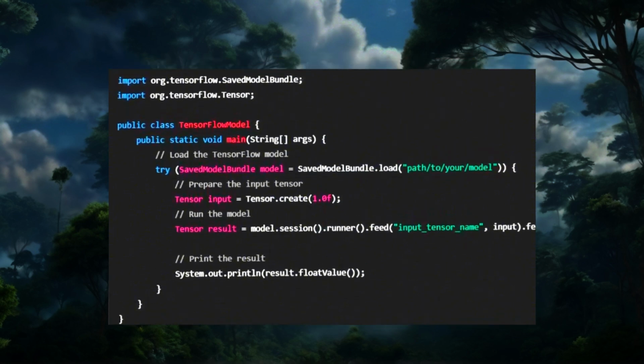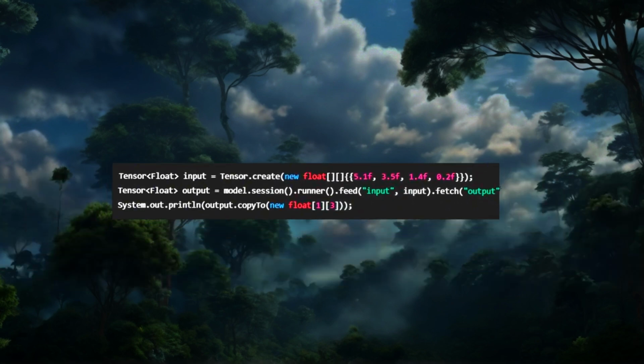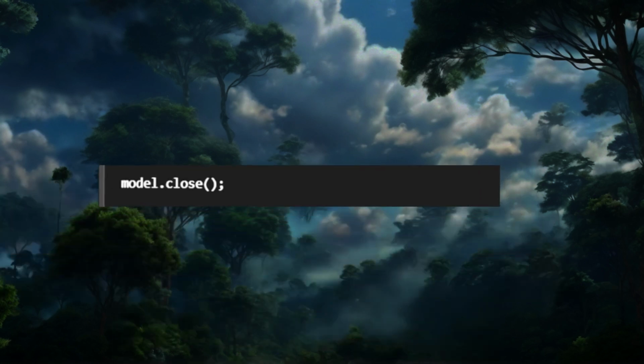Once your model is loaded, you can run predictions on your new data. You need to prepare the input data as a tensor, pass it through the model, and collect the output. Here's an example, where the model predicts based on your input tensor. Manage system resources like memory. It's important to close them to avoid memory leaks. You can do this by running this code.